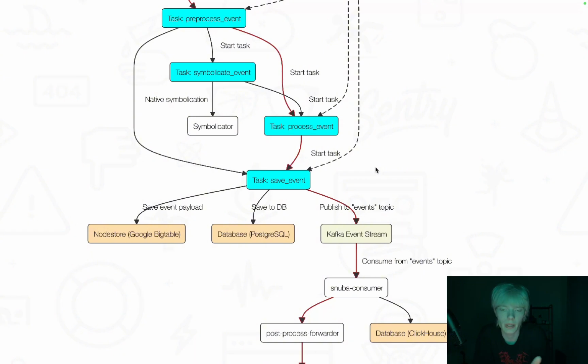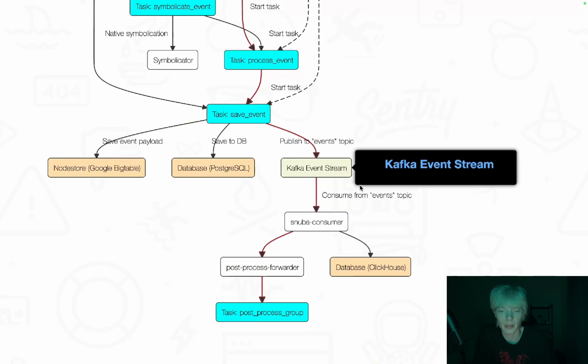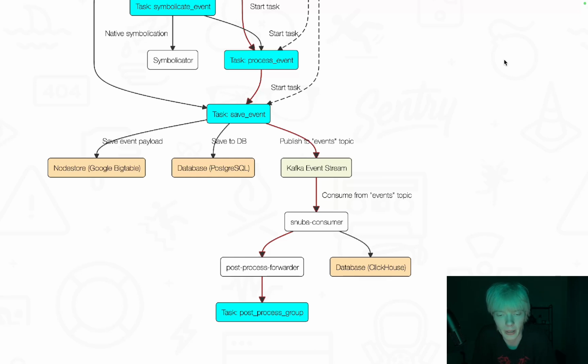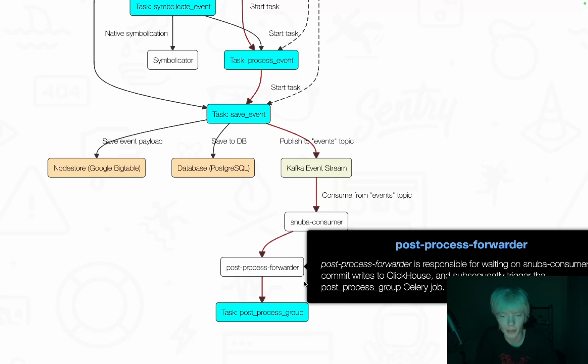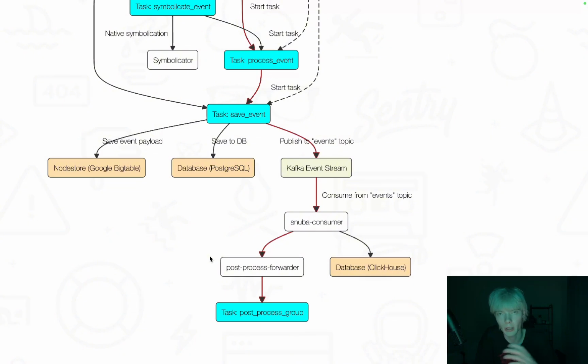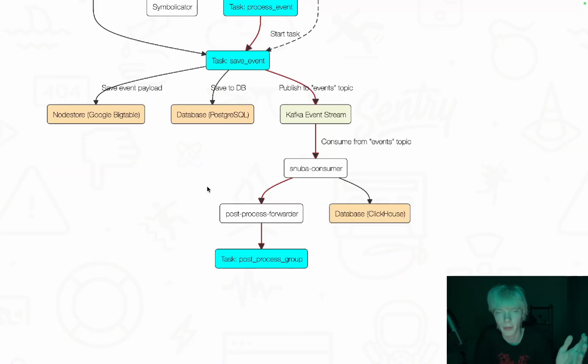So here we see that the save event task publishes data to the events topic, and this data is consumed by the Snuba consumer, and after processing in Snuba, this data goes to ClickHouse. For example, if you go to the Sentry dashboard and see different metrics, events, transactions, all this data is taken from ClickHouse. Also pay attention to this section. This section is responsible for alerts. If there are any problems with your alerts, maybe your reason is hidden there.